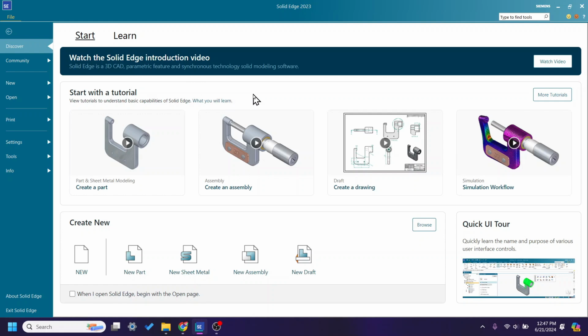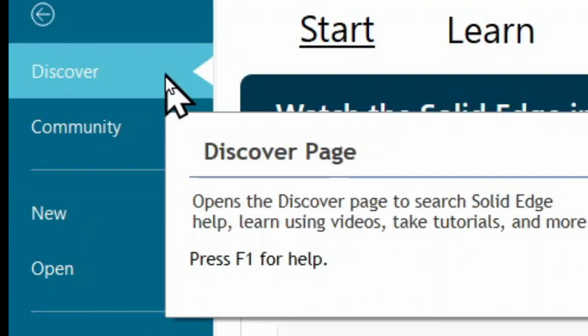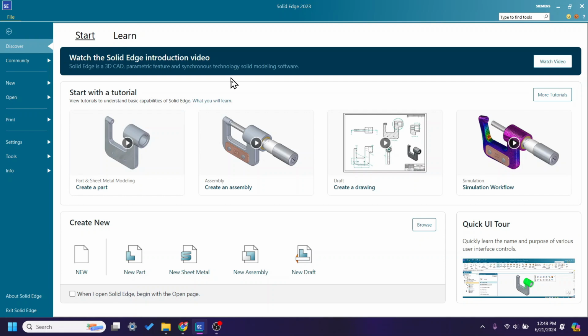When you first open Solid Edge 2023, you'll land on the start page. This is your launch pad for everything you need to get started quickly. This is the Discover tab. If you haven't changed any Solid Edge settings related to the tabs, then you will start on the Discover tab. Later in the video, I'll discuss how to change this too.